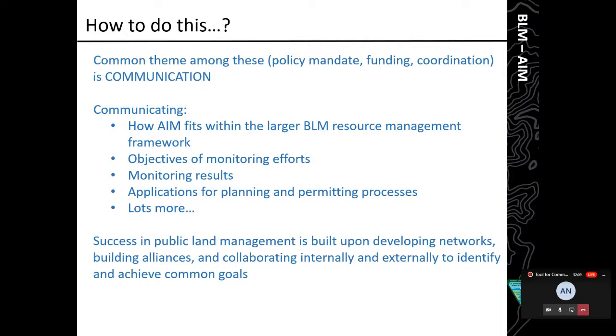We can think about communication in a lot of different ways, but one of them is, for example, for AIM, how does it fit within the larger BLM resource management framework? How does it relate to a lot of our standard business practices, whether it's FLPMA or NEPA or land health assessments? Making sure your objectives for monitoring efforts are really clear. That's what we strive to achieve in our monitoring design worksheets and the broader idea of structured implementation, as well as communicating our results and how those results are applicable to various planning, restoration, reclamation, or permitting processes.